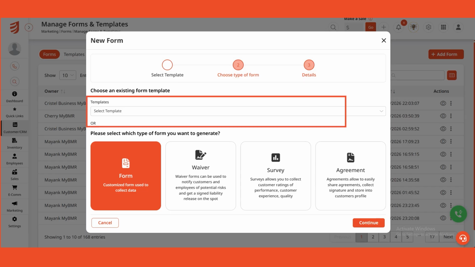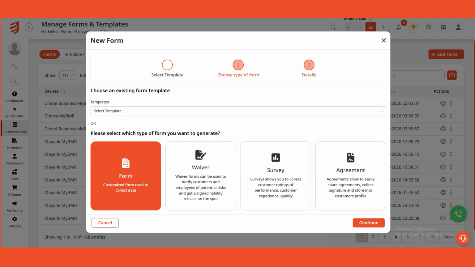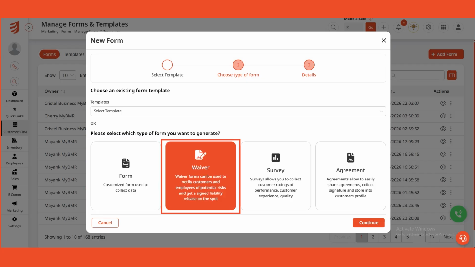The first option is Template, which allows you to use a ready-made form structure and customize it as needed. Next is Form, a fully customizable form used to collect customer information and other data. Waiver is used to inform customers or employees about potential risks and collect a signed liability release.